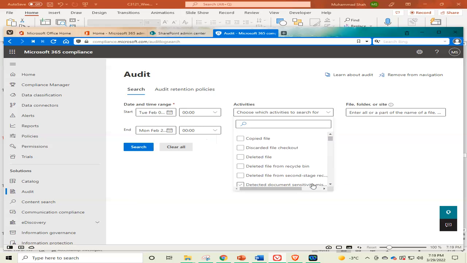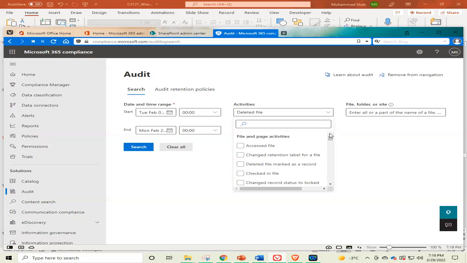Here is a long list of the items that we can select. See deleted file, so we can click here. Discarded file, checkout, copied file. So there are many. You can see accessed files, so much information is included here that if we click all of those, we are not able to get really the information in a summary style. There will be so many lines that will be hard to make sense. Okay, so we just click on the deleted files. And let me just show you one example.